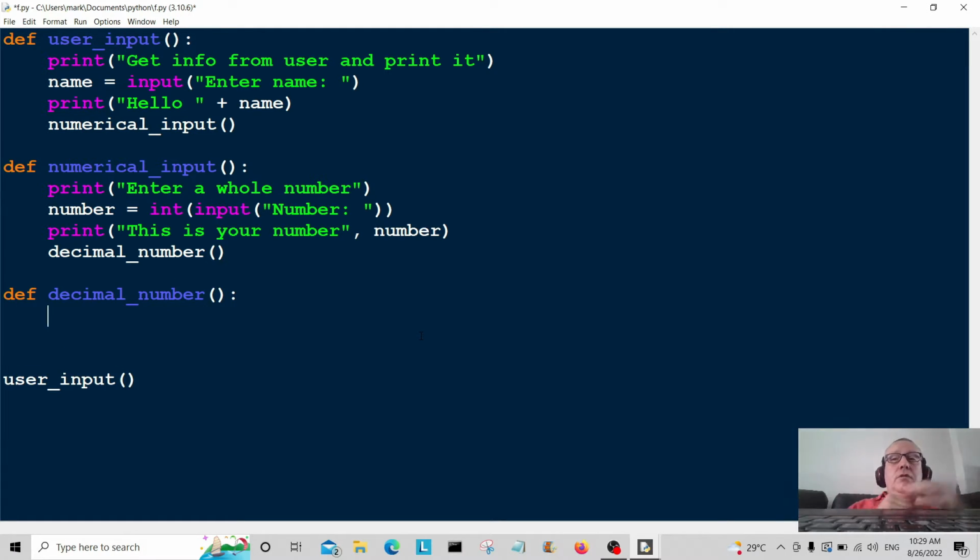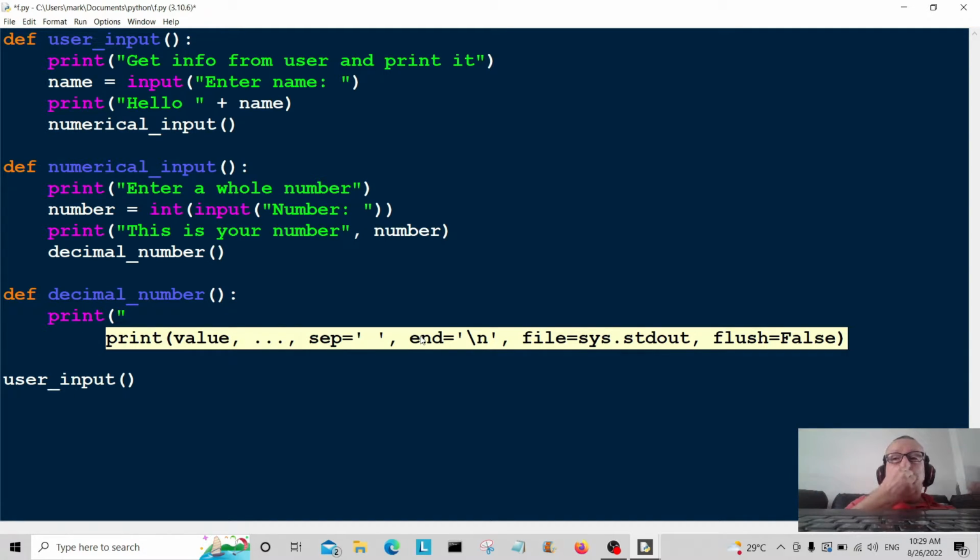Okay, so we're just going to do that. So that's going to be print the user a message first of all. That's just going to be simple, like enter a decimal number into the box that we're going to create below.